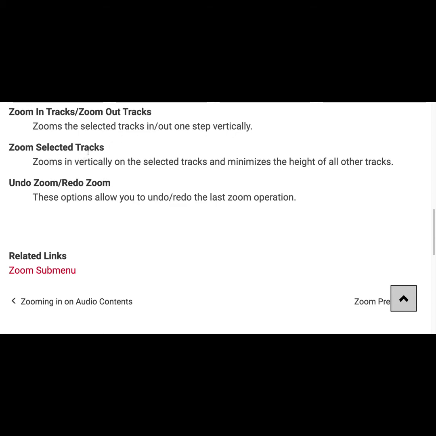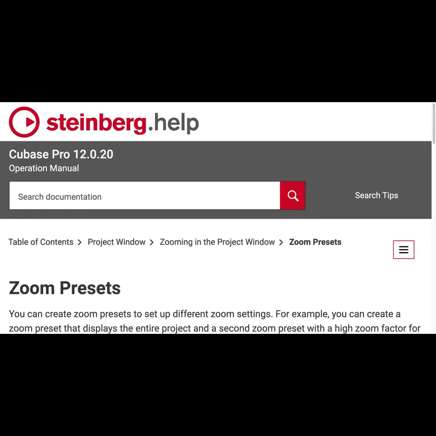Zoom selected tracks. Zooms in vertically on the selected tracks and minimizes the height of all other tracks. Undo zoom / redo zoom. These options allow you to undo / redo the last zoom operation. Related links. Zoom submenu. Zooming in on audio contents.